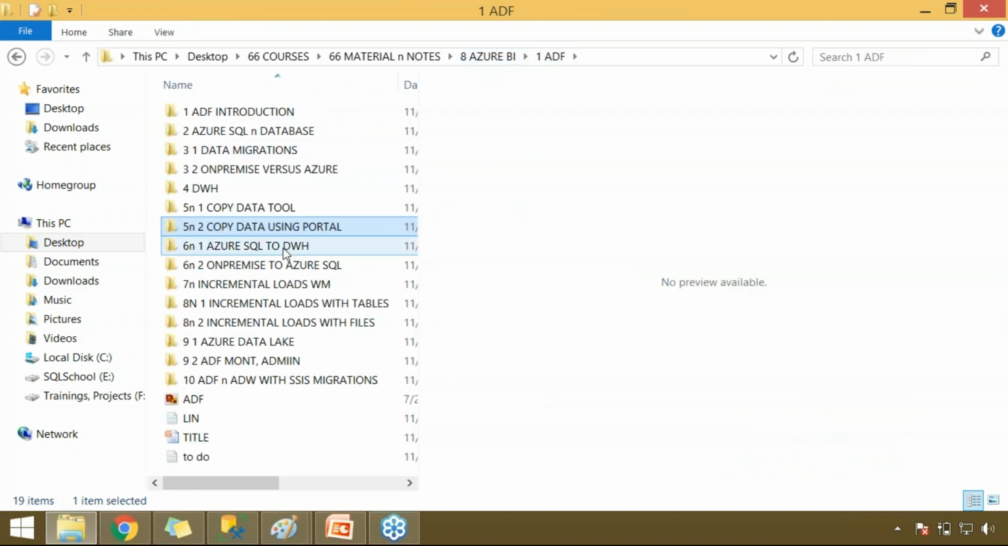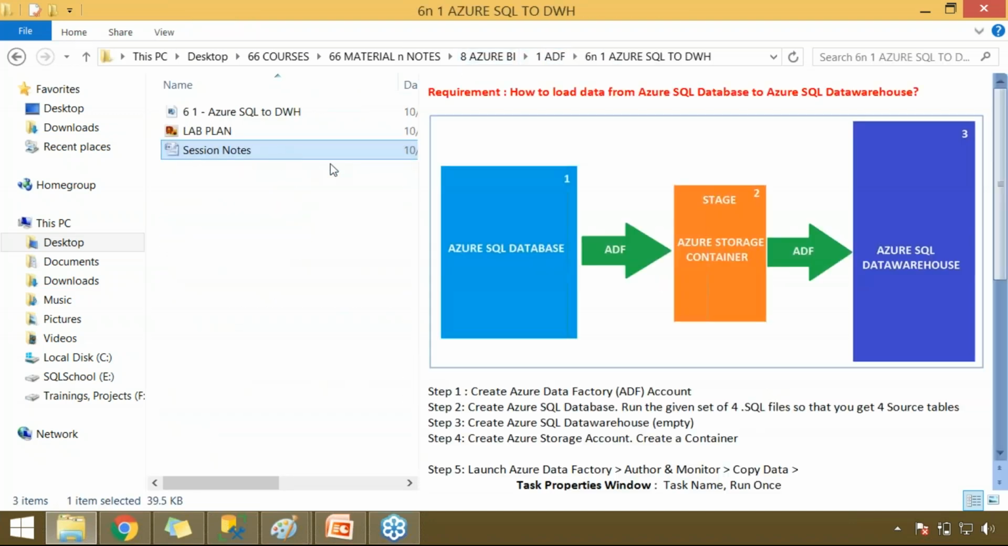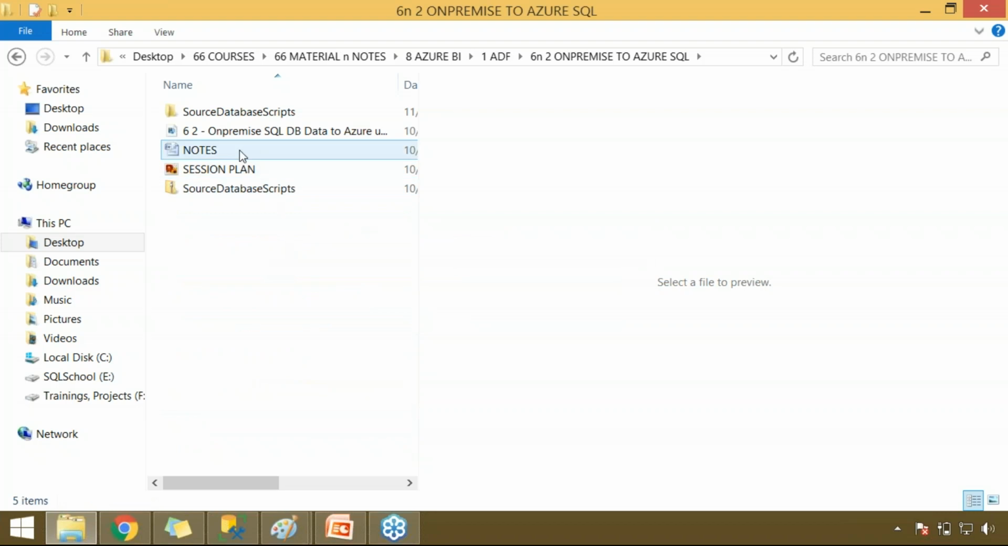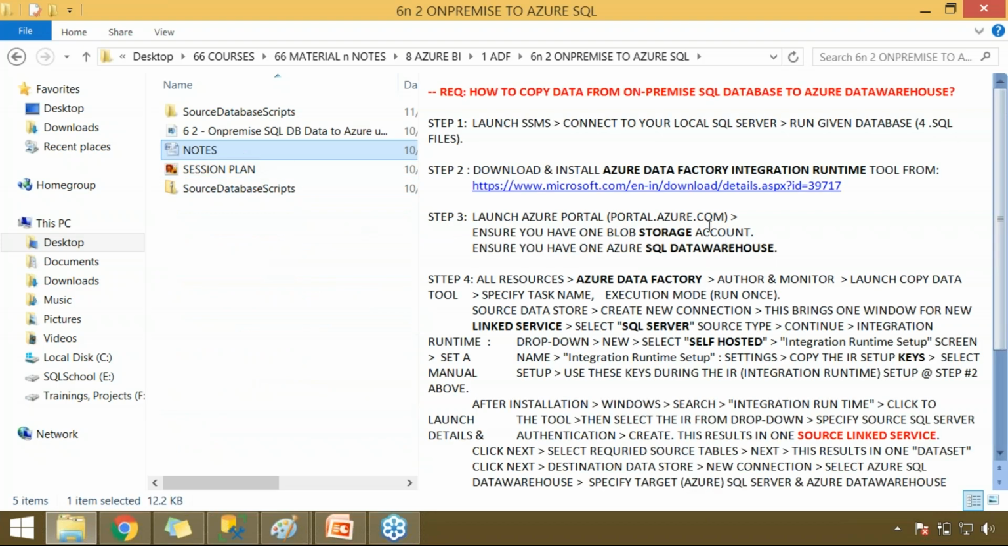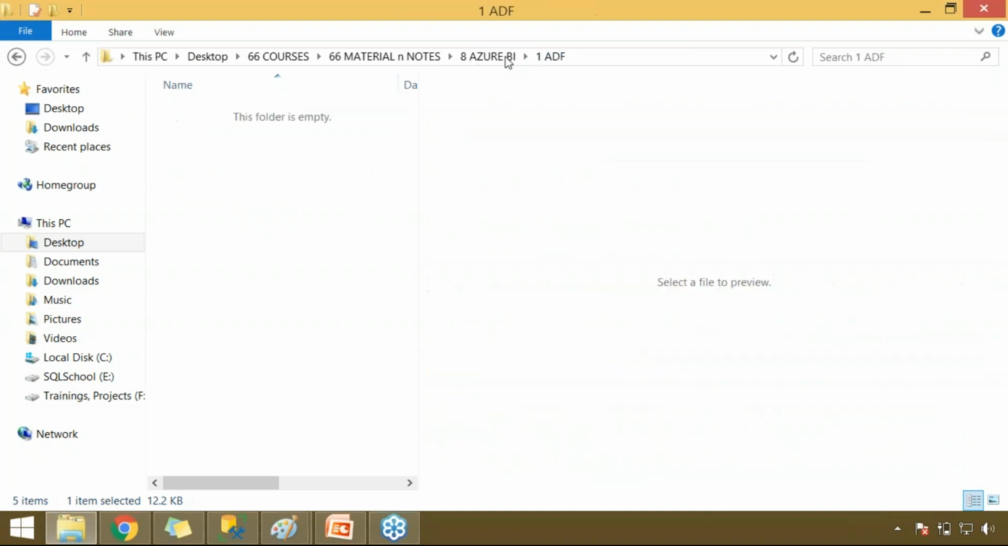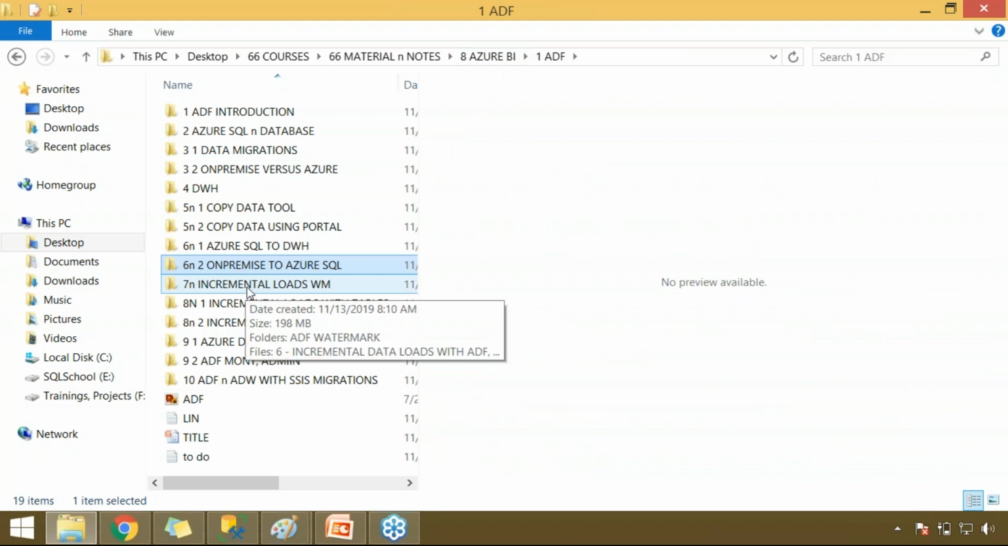And we shall be taking Azure SQL data warehouse concepts with staging operations. And we shall be understanding on-premise data to Azure with something called Azure Data Factory Integration Runtime. This integration runtime is responsible for picking data from on-premise and giving it to the Azure environment. We shall be taking this example in the 6th chapter.